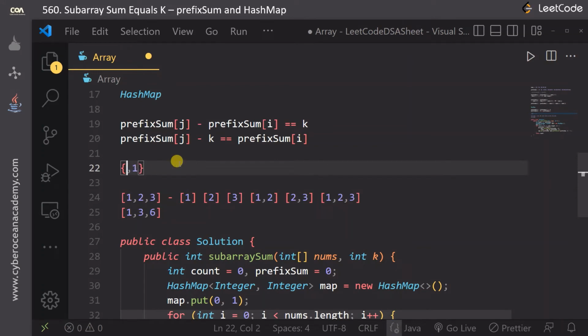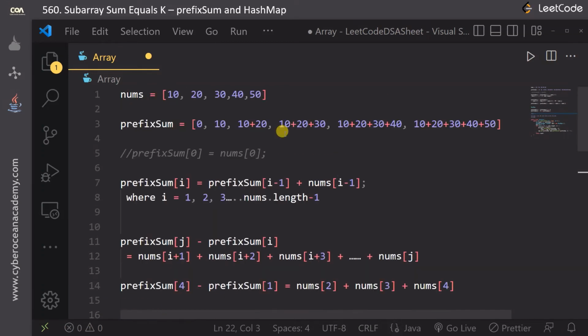Why 0? Think about the second convention. When we start the prefix sum with a 0 value, we can put that value into this formula: prefix sum of i is equal to prefix sum of i minus 1 plus nums of i minus 1. Here prefix sum of i minus 1 equals 0, plus nums of i minus 1. So we're going to start from 1, and for this it is 0. So for 10, it is simply 10.